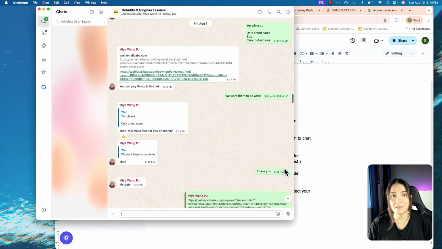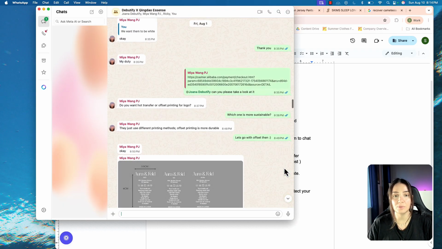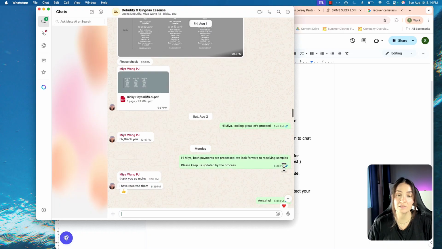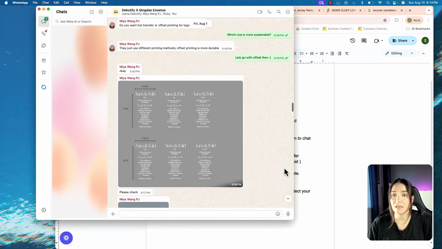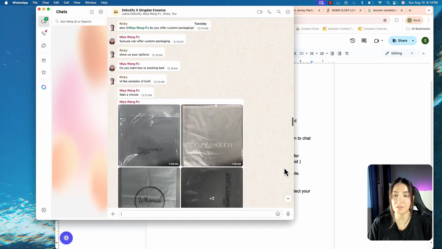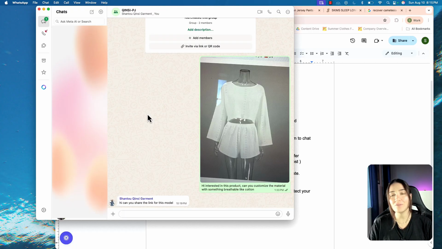And since I felt like I found the right supplier, I went ahead and started asking them more questions. I started telling them, hey, I saw this model on your catalog. Since everything is on full-on transparency, I would like to show you a couple of examples of the suppliers I reached out to. One of them was this. I sent the picture of their product, the product that I found on their own catalog, and I asked them if they can customize the material with something breathable like cotton.